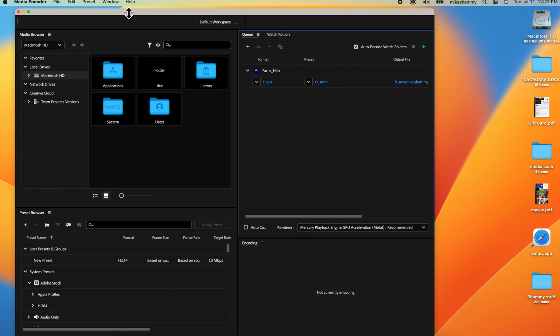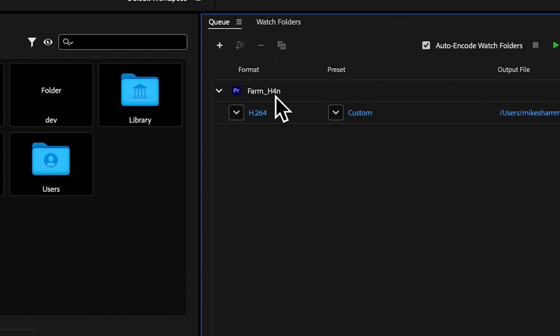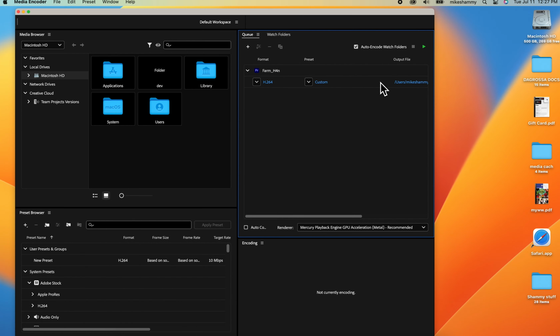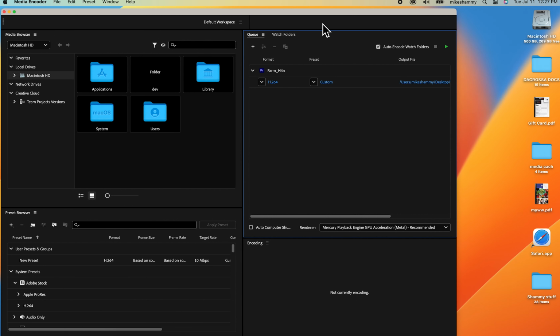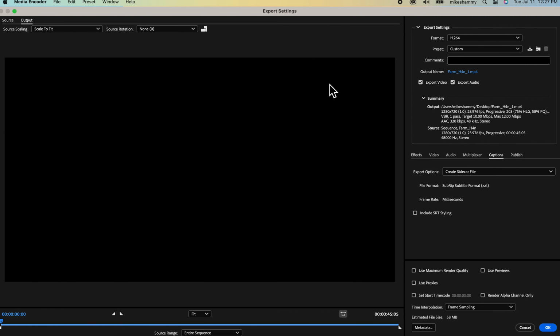So now this is our project that is still open from Premiere. And I see that it's going to be exporting in H.264. It's got something custom there. And it's saving to the desktop, which, okay, let's just save it to the desktop to make everything nice and easy for us. So this is our file. This should come up with a preview here of the file.